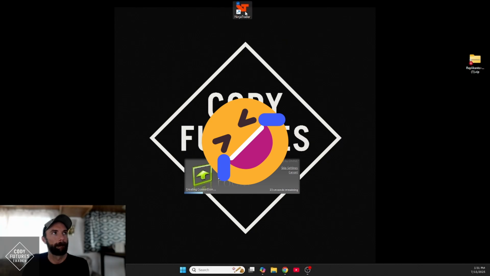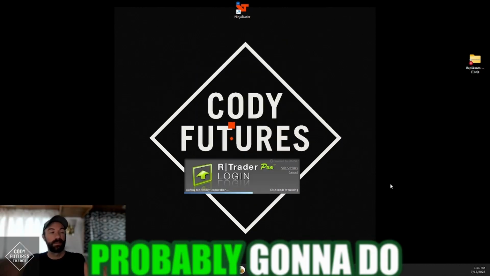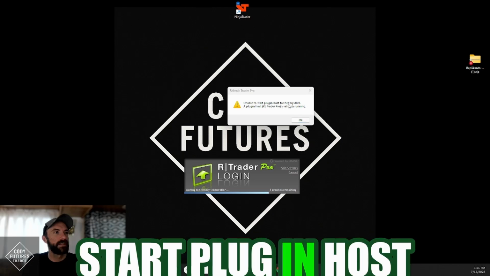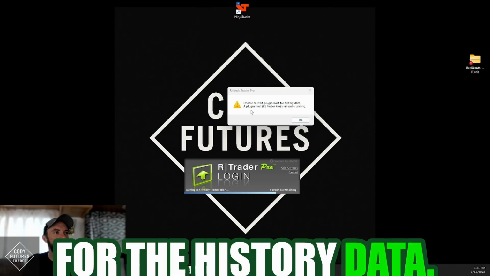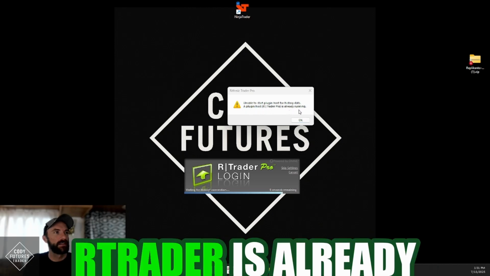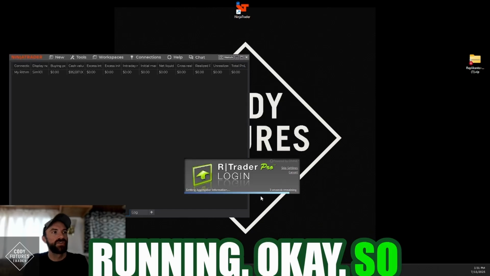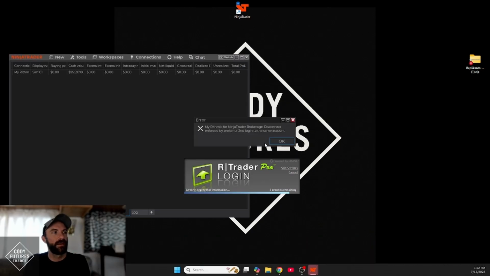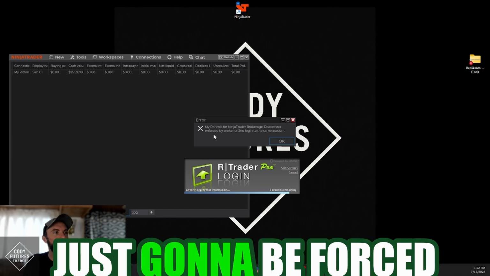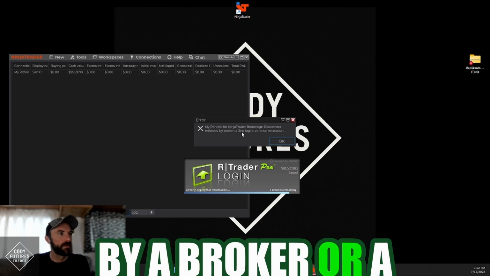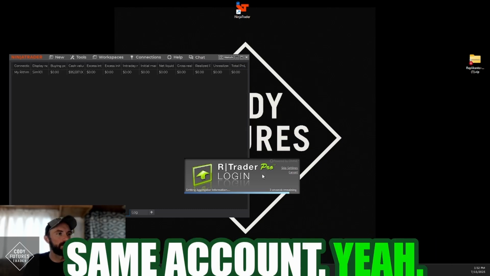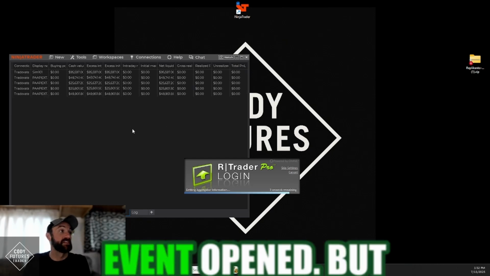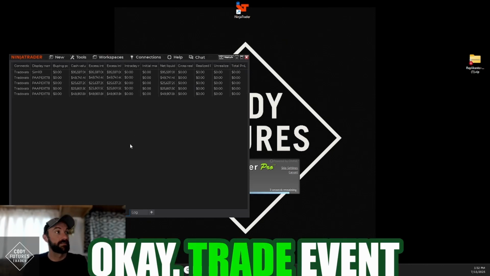We'll just see. It's probably going to do that same error message. So it's saying unable to start plugin host for history data. A plugin host is already running. Okay, so I think this plugin, my Rithmic Trader for network brokers, disconnected, forced by a broker or second login to the same account. Yeah, I think it's because the Tradovate is open.